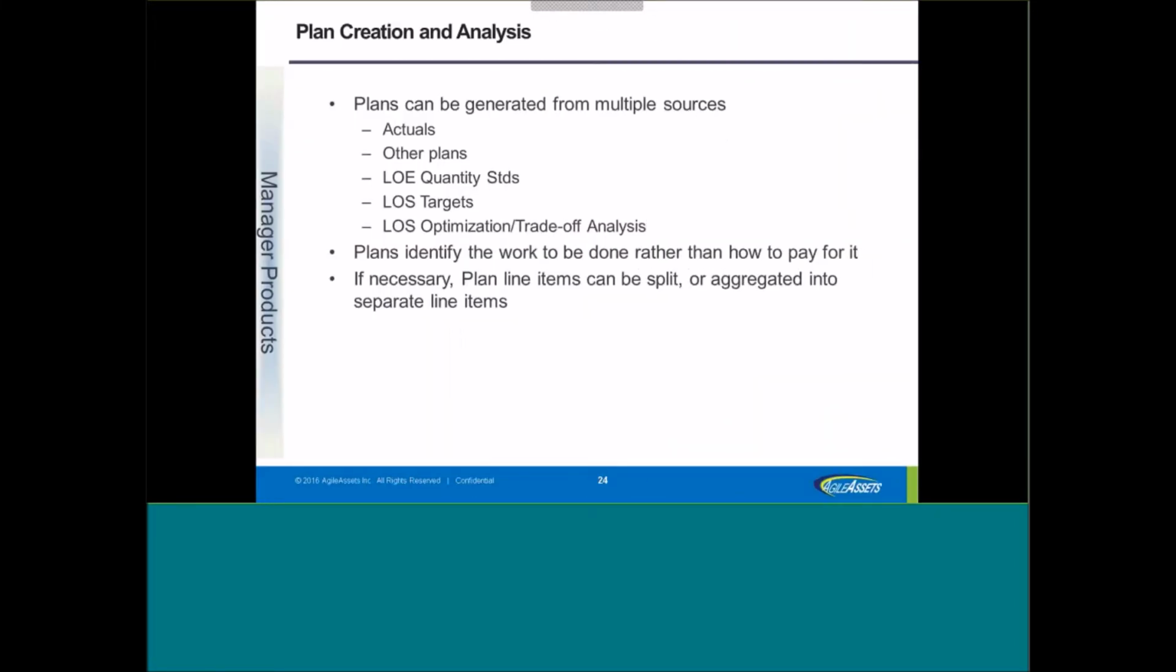These plans, as I said, can be generated from any number of sources, and you don't need to be doing all the stuff I was just talking about. You don't need to be doing all the optimization. You literally can open up your plan screen and start typing in your plan. So don't get frightened off by some of this optimization stuff. These are plans that you can really set up in a number of different ways.